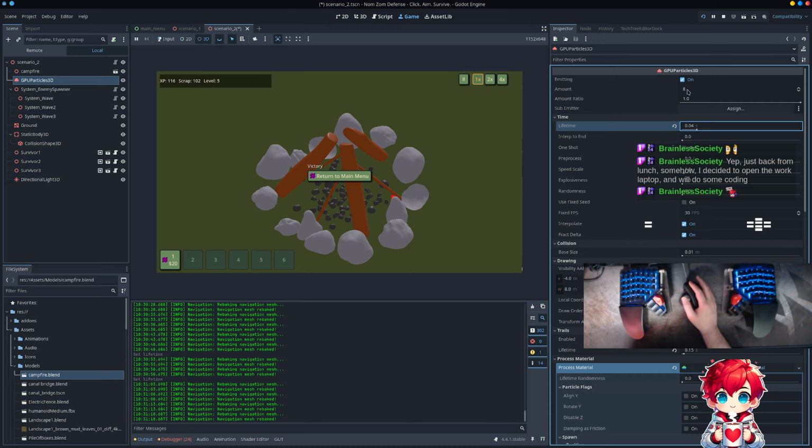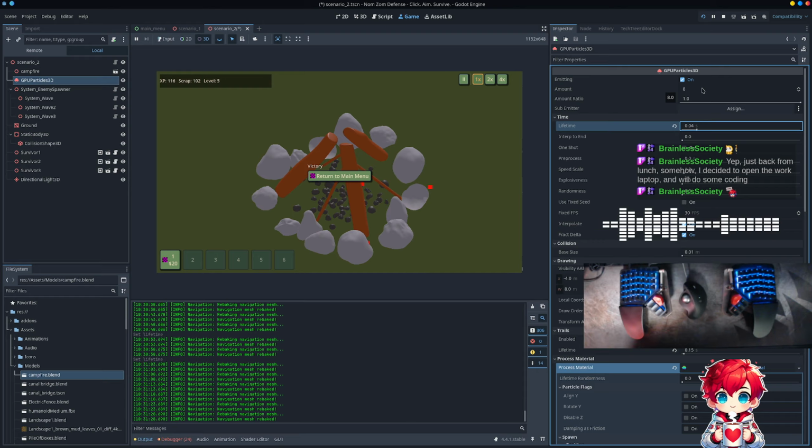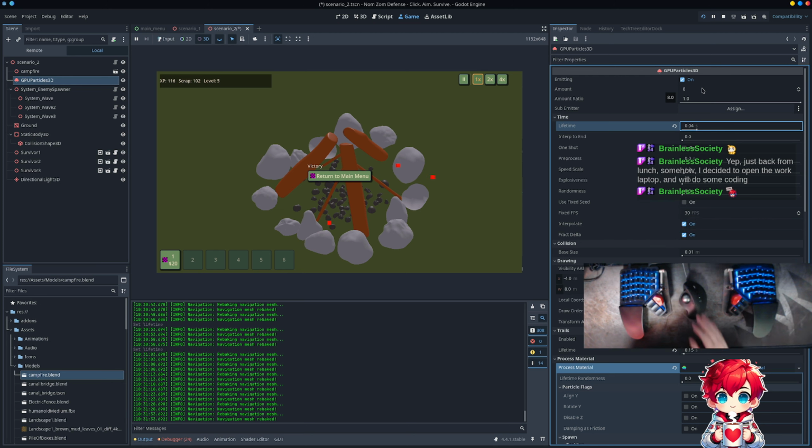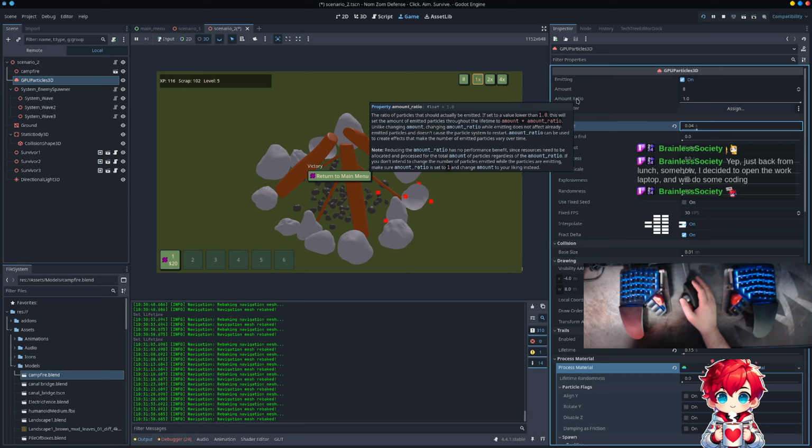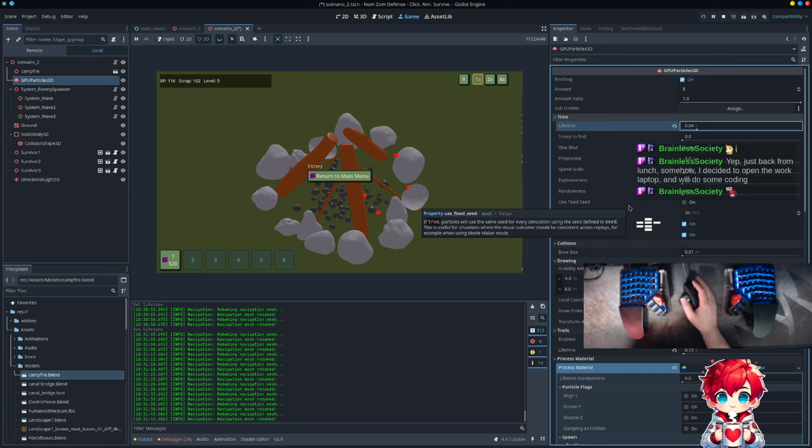Oh, here's amount. So basically what's happening is we're spawning 8 particles, and they last for 0.4 seconds. And when each particle's lifetime ends, it spawns another particle. Ratio of particles that should actually be emitted. Okay, so lots of things we can do there.